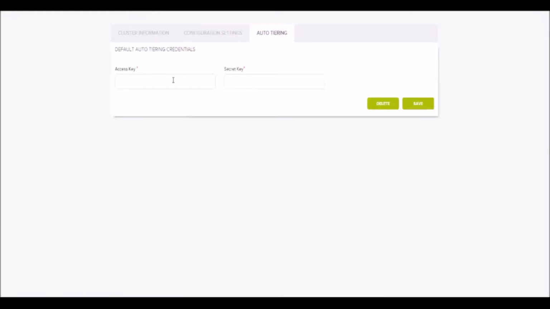The Auto-Tiering tab allows you to put in global S3 credentials to use for tiering objects from Cloudian Hyperstore to Amazon S3 or Glacier or another Cloudian Hyperstore cluster.